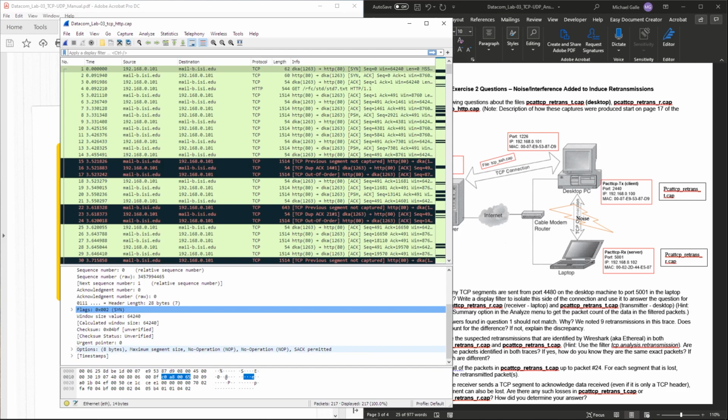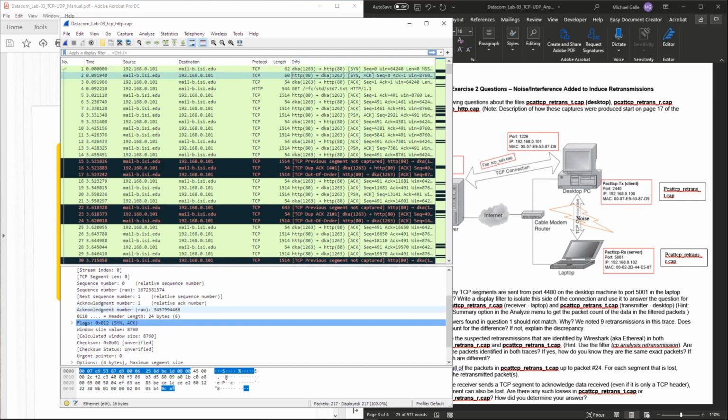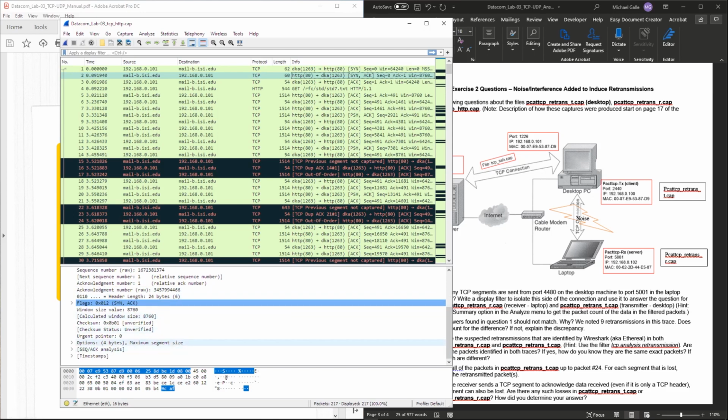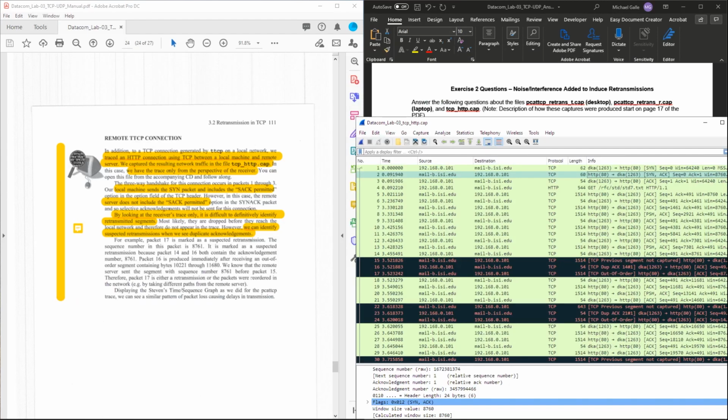However, the server, when you look at the options, doesn't have it. So the client says I allow for selective acknowledgement, the desktop here, but the server does not. So there's no selective acknowledgement in this connection. Selective acknowledgement is not going to happen.